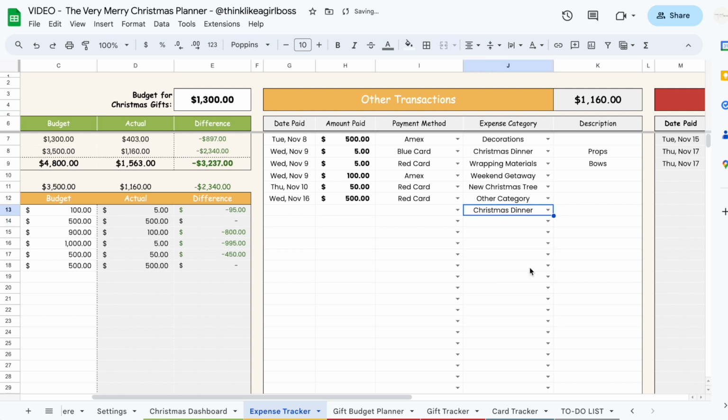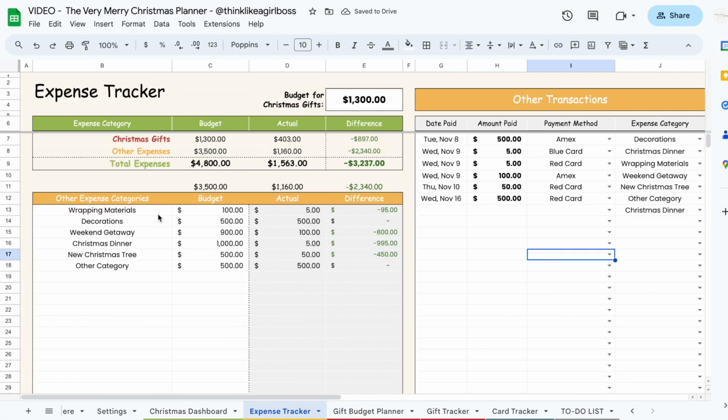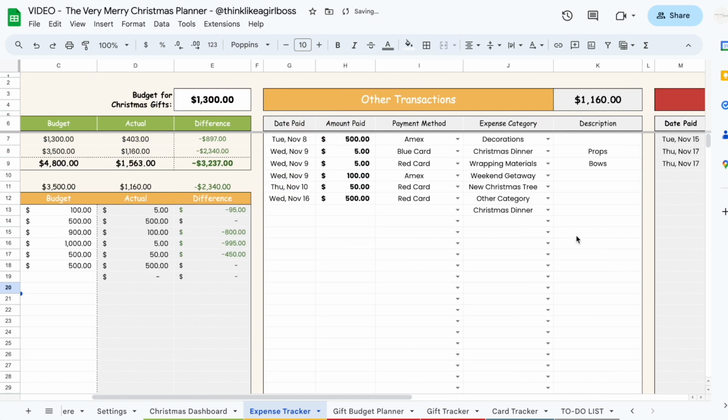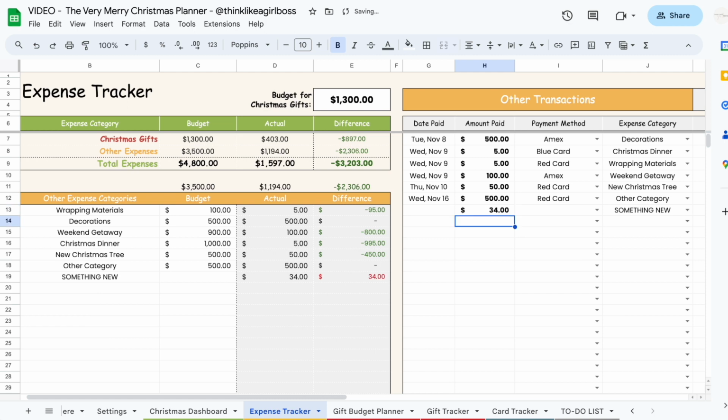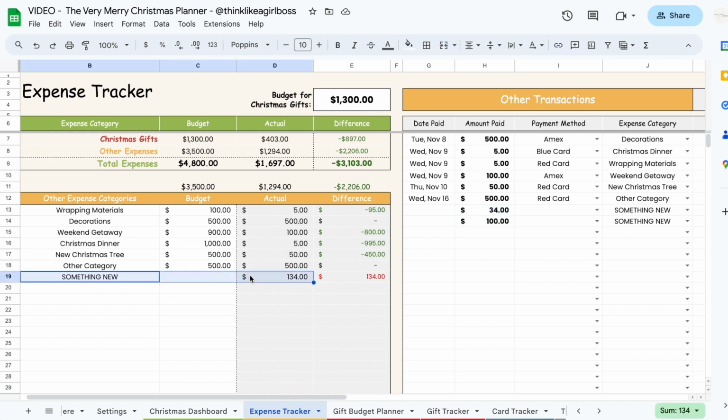And the most important thing to remember is that every single transaction needs to have an expense category assigned to it. And these expense categories, this drop down is getting created with whatever you input here. So if I were to add something new, you're gonna see that updated over here. And whatever amount you input in this table is going to get automatically added up in its corresponding expense category in the actual column. So you can add several transactions for a single category and it's all gonna get grouped and added up over here.